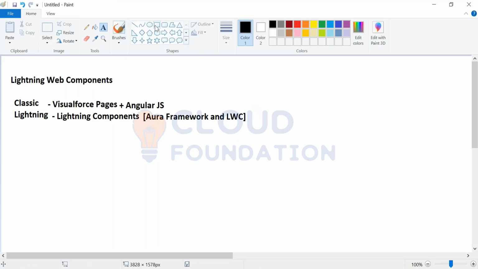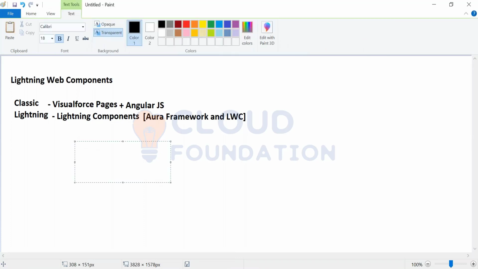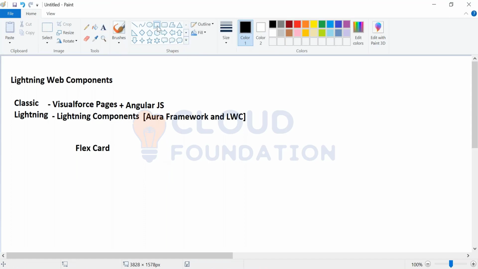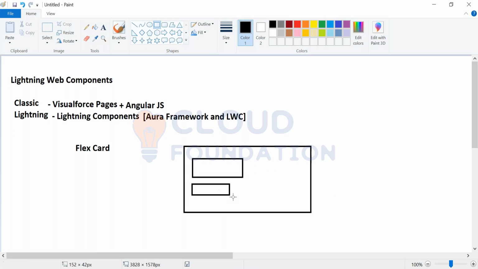Now, whatever we implement, if we implement something like flex cards using the flex card designer tool, how do we implement the flex card? We have a flex card designer tool. It's all a drag and drop tool. We add the fields and actions and we create a card. We are creating a card using point and click, that is drag and drop functionality.